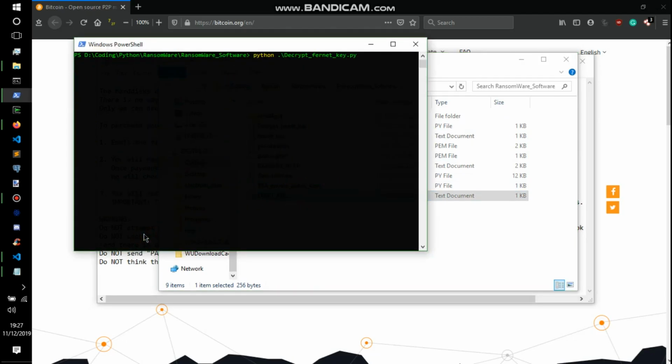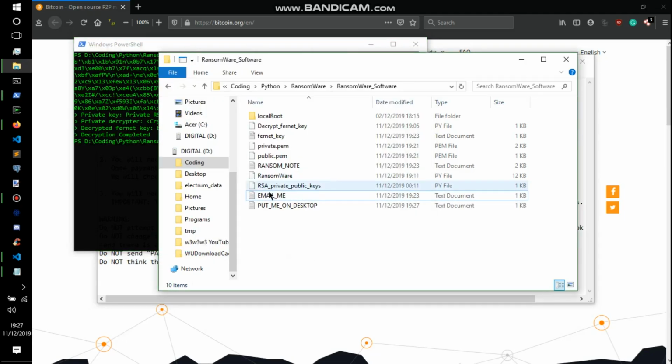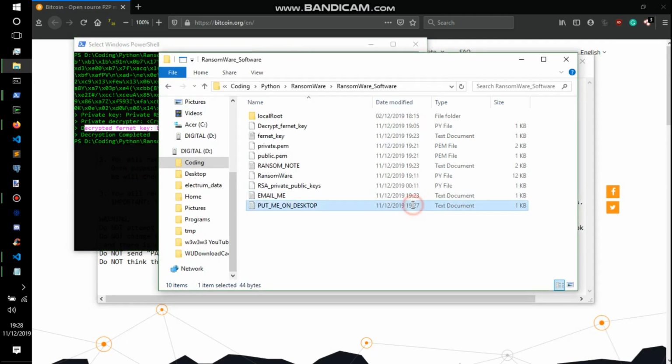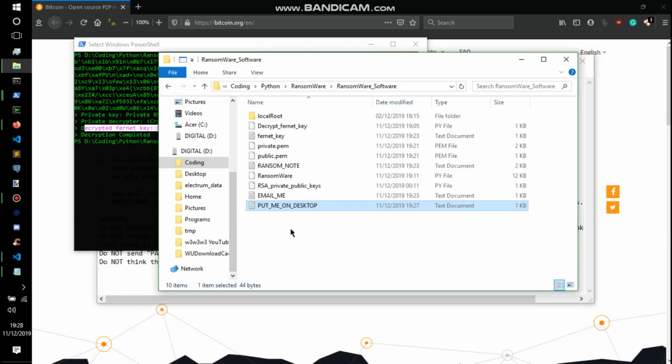So we'll just run that again. We're going to decrypt the file, and as you can see, we just decrypted email_me, and we created a file called put me on desktop. And we just printed out the key just to show. So in this file that we just created is the unencrypted Fernet key, which will be used on the target machine to decrypt all the files on the system. So now, as the attacker, I just created this, I will send this to them in an email.